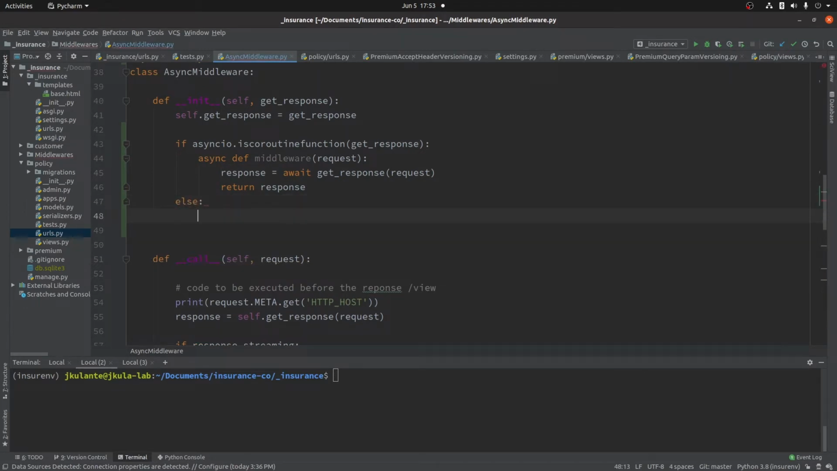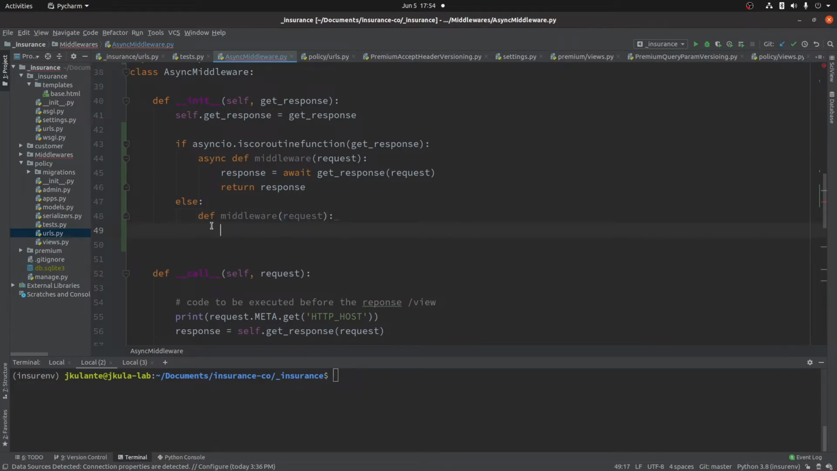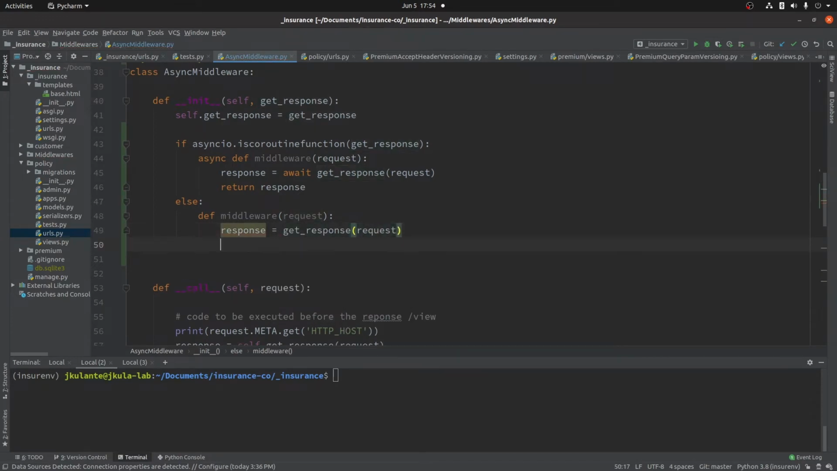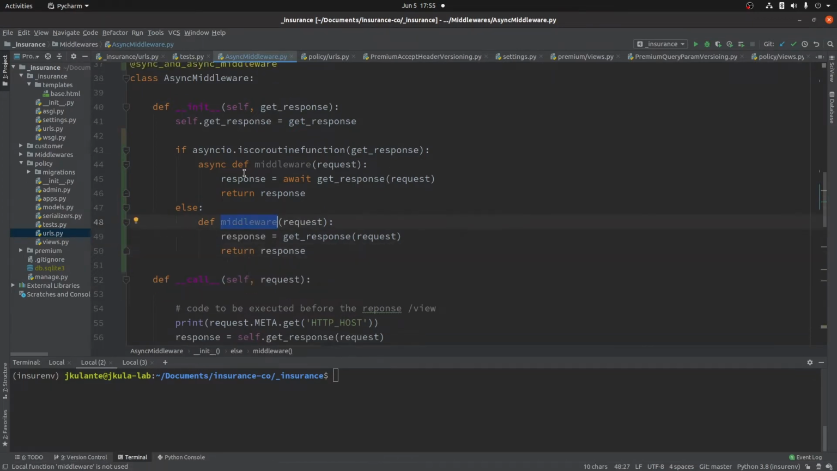If our response is just a synchronous response, in that case we just need middleware to be a regular function, and the response will be from get response, which takes in the request, and then we return our response. So what's the next step?